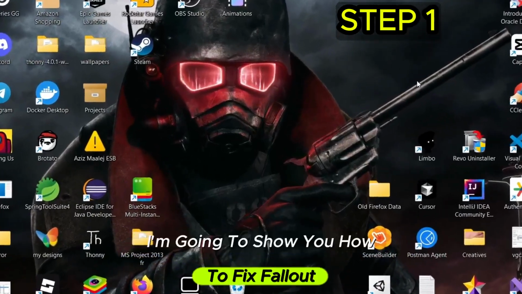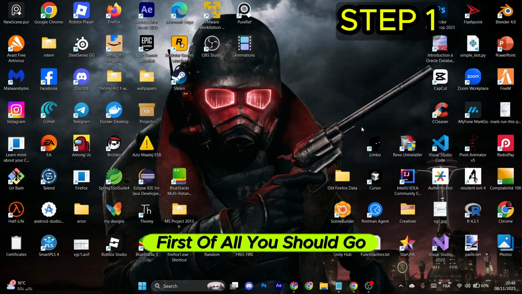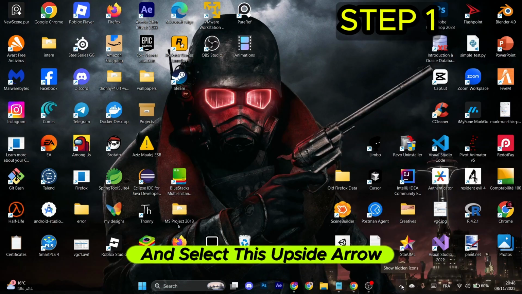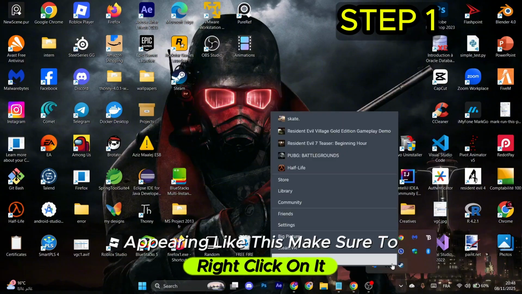I'm going to show you how to fix Fallout New Vegas loading issue. Make sure to follow my steps. First of all, you should go to the Windows taskbar and select this upside arrow. Now, if you do find the launcher that you have the game on appearing like this, make sure to right click on it, select exit.